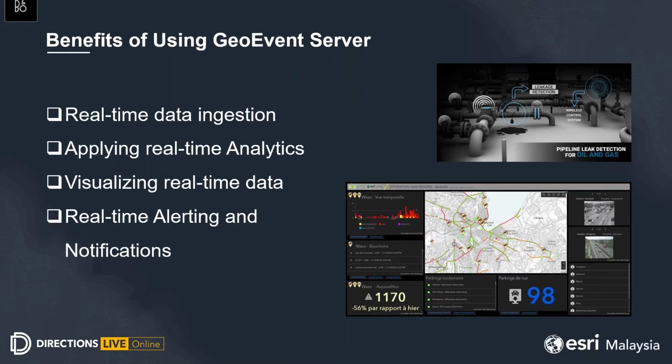And then the last benefit that GeoEvent can bring is real-time alerting and notification. With alerts, you can provide them information that is necessary to make better and more informed decisions. Information is sent through output connectors, including updating features in a web map, as well as sending emails, SMS, and messages whenever a pattern of interest is detected.